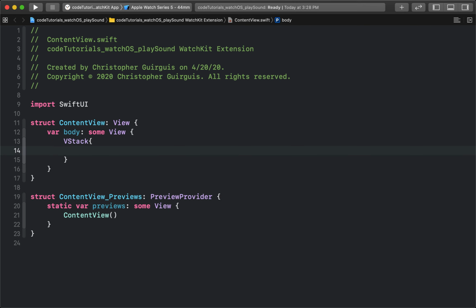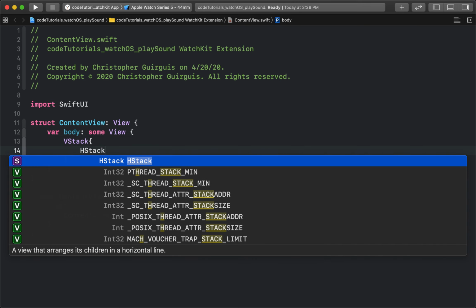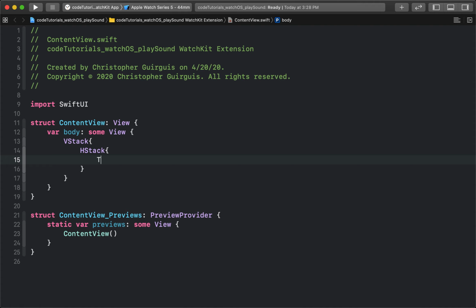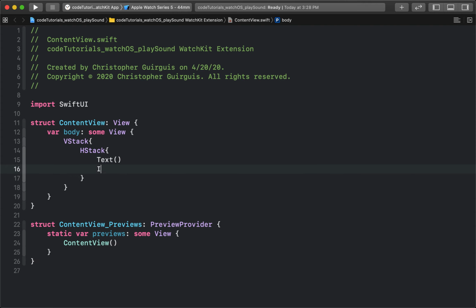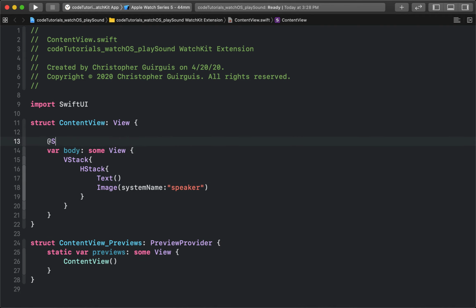Inside that, I'll put an HStack at the bottom. And then I'll put a text. I'm going to put an image. I'm going to use the SF symbol for the image of speaker. We're going to use a ternary operator. We're going to have something up here called the state variable timer. It's going to be of type optional Timer.